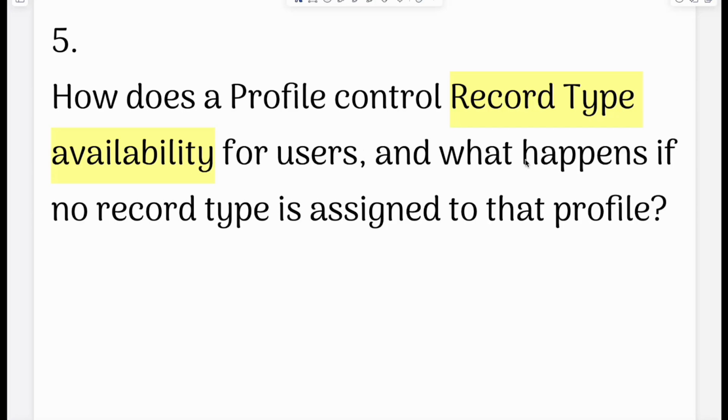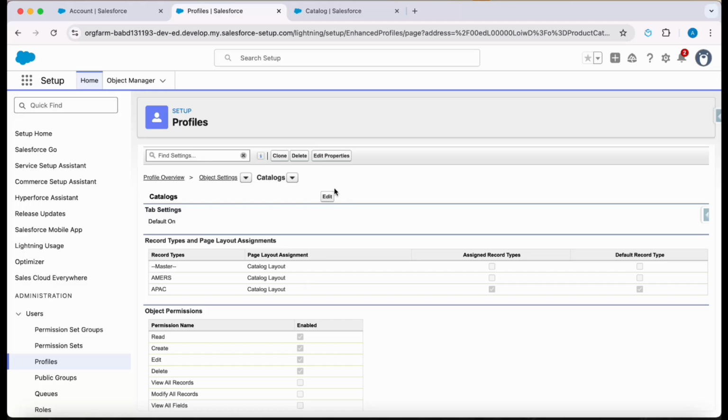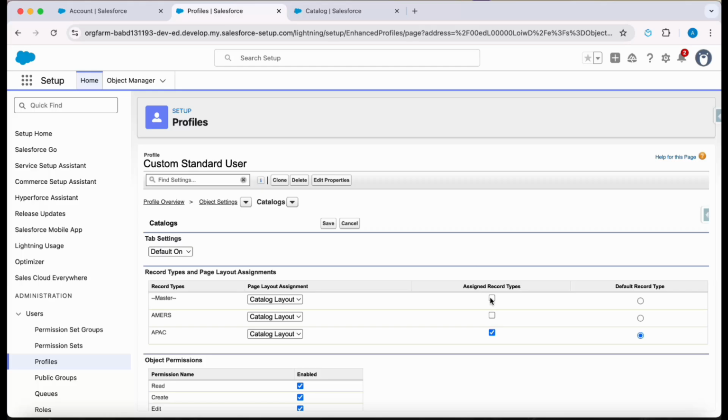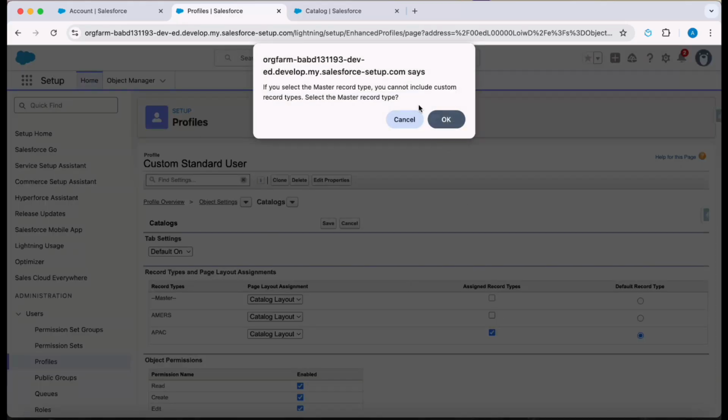The next question is, what happens if no record type is assigned to that profile? That is not possible. The way Salesforce has designed it, you would have at least one record type assigned. It is not possible to have no record type assigned, so you have to assign at least one record type.